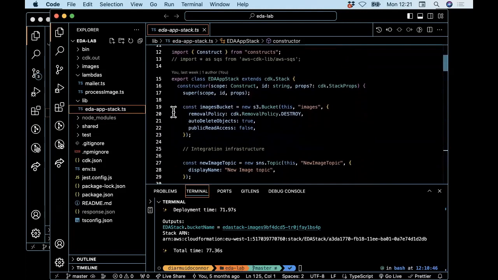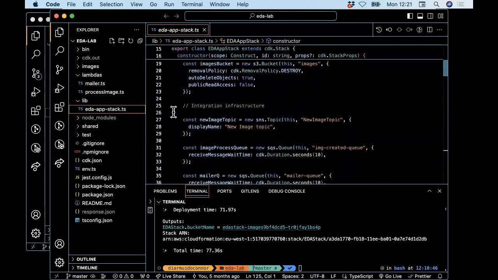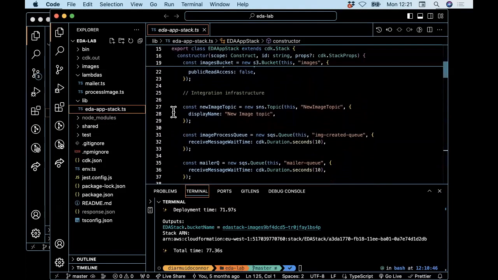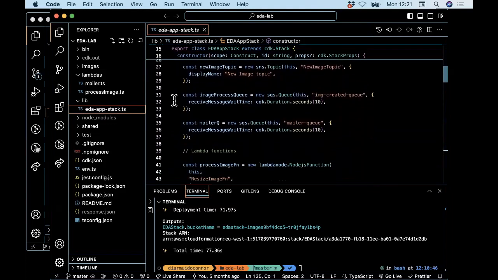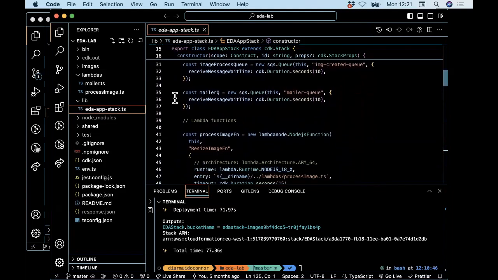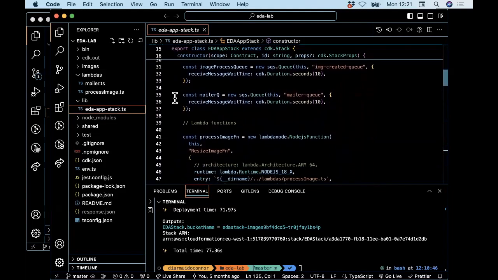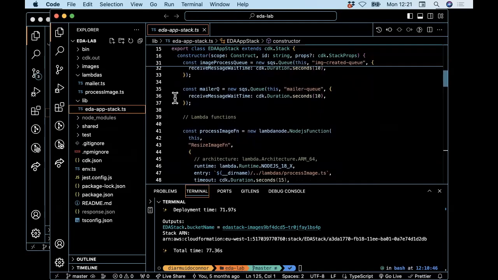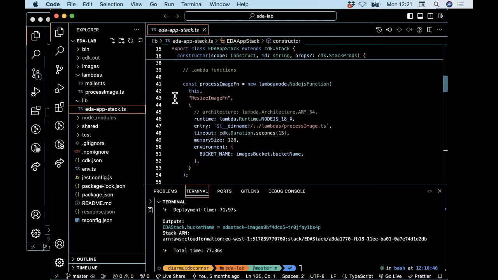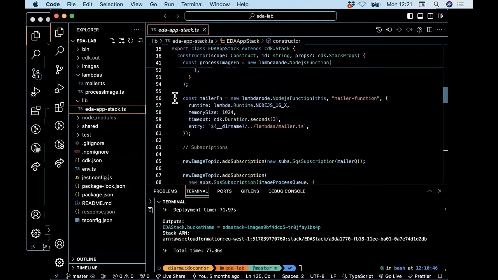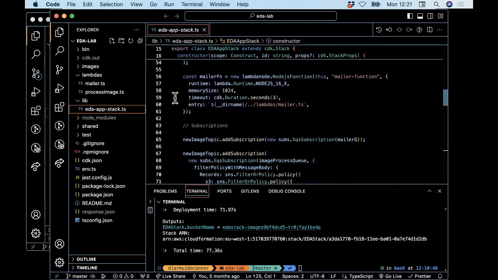Same as before. I have my bucket. That's okay. I have my SNS topic. I have a queue, the image processing queue. I think that's the subscriber that we're going to apply the filter to. I've got a second queue that I don't think I'm particularly interested in. I've got some lambdas. Let's just fast forward, I guess, some more lambdas.